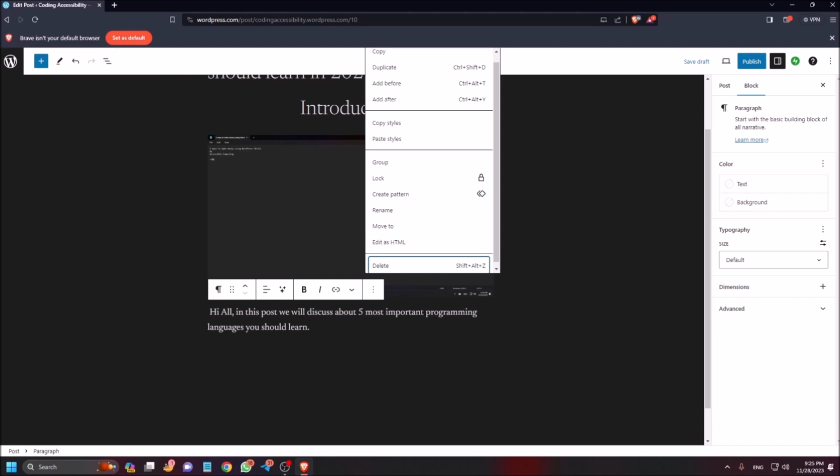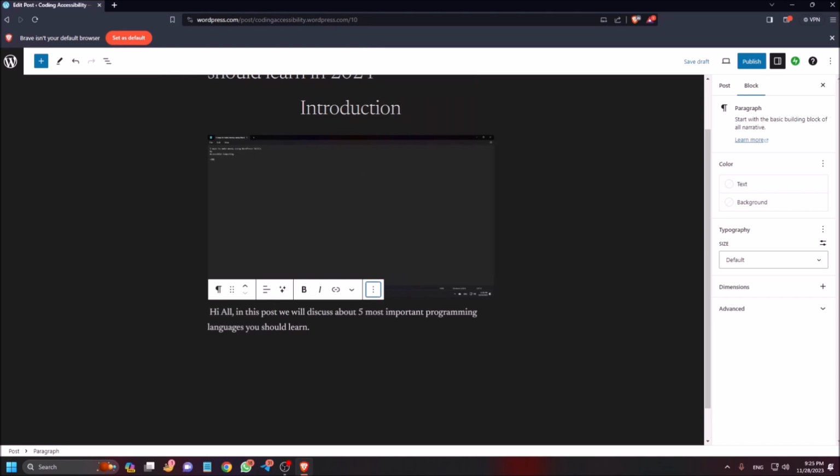Grouping. Delete, Shift plus Alt plus Z. Okay, so you can delete the blocks by pressing this key, Alt Shift Z. Okay, so these are the available options for your posts. Now, if I want to check whether other options are available or not, I'm pressing tab.